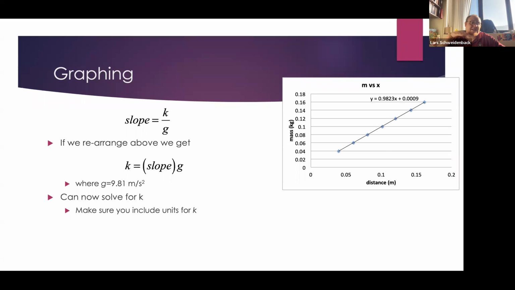Now, if you're in physical science, you're good there. But if you're in my physics class, you need to find the slope and the uncertainty in slope. And so if you're in physical science, just stop listening now. But if you're in physics, we can work out how to find the uncertainty in slope.